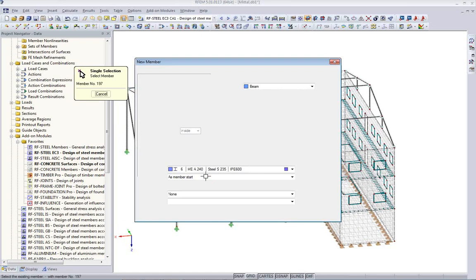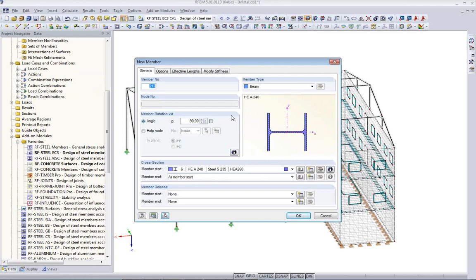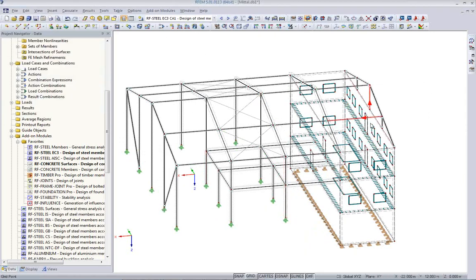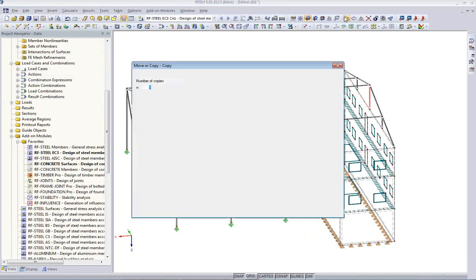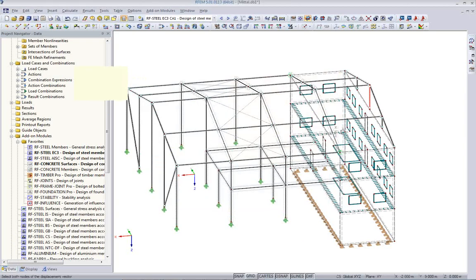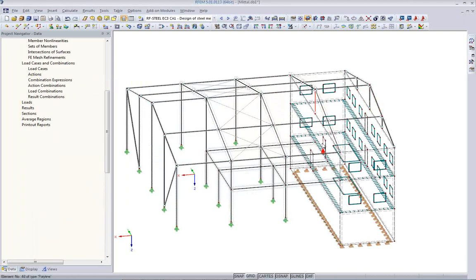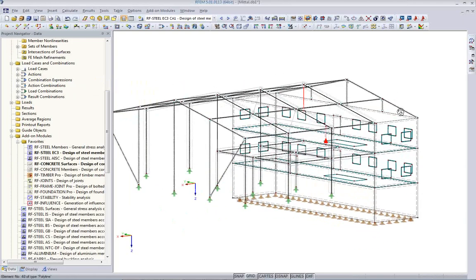I pick the type of column from an existing beam, so I have the orientation and the cross section correctly. Say okay, from here to here, and the same thing from here to here. Also, I'd like to have this little column here of the same type. I copy it, make one copy from here to here. Okay, so everything seems to be reasonable.